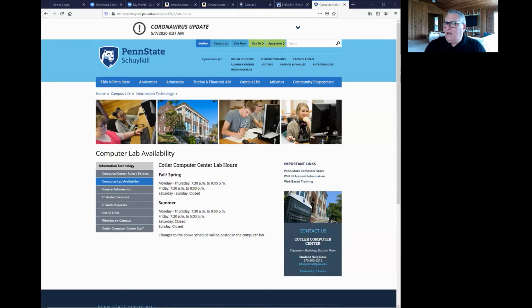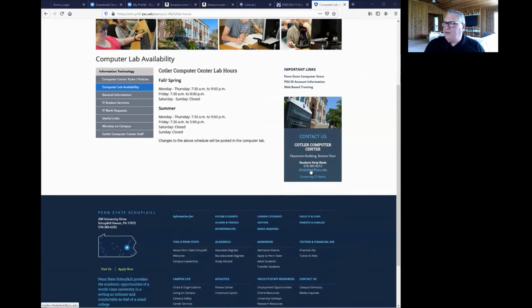And you'll notice there's this little contact us square down here. There's a phone number, 570-385-6212, that you can call for help. There's also an email address that you can write if you have a less pressing question. Calling the help desk is probably the best thing if you're having immediate technical problems.